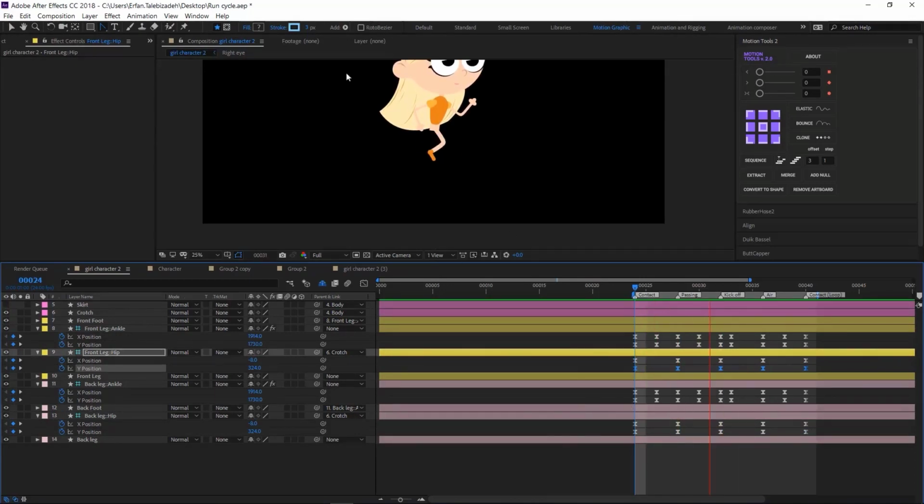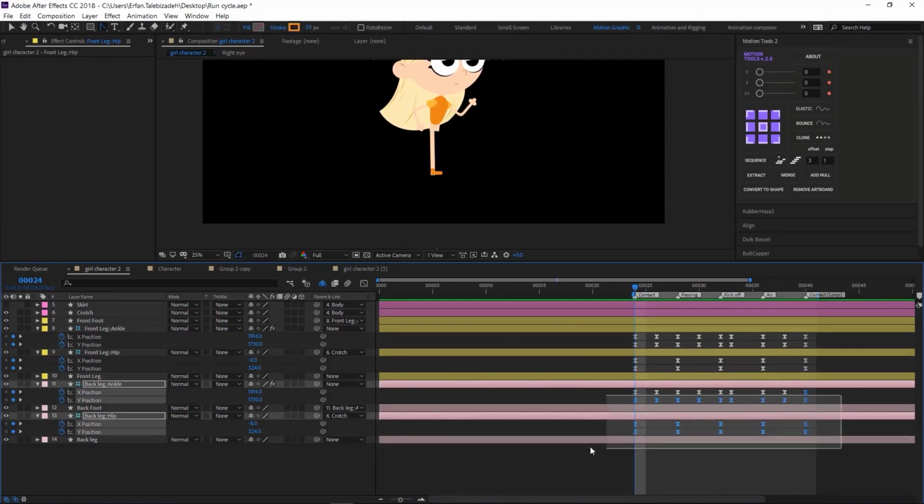Now, if you do it correctly, both legs will move together. Now to offset the legs, we said that the common run cycle on each step takes 8 frames. So I'm gonna offset them to our kickoff pose, which is 8 frames. And then I'm gonna copy and paste the keyframes one more time.